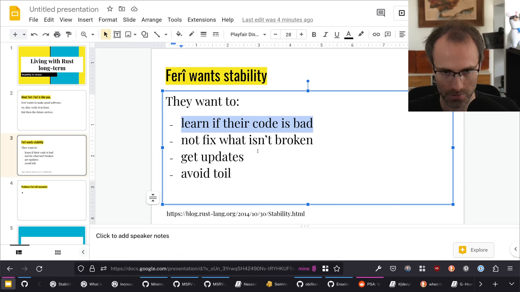They do want to get updates because there might be performance improvements or safety improvements to those updates. And those they do want to take advantage of. But they want to avoid unnecessary work. So if those changes cause them to have to do work that doesn't matter, right? Like changing the name of a function from one thing to another is unnecessary work. Or having to remove parentheses where previously they were required is unnecessary work.